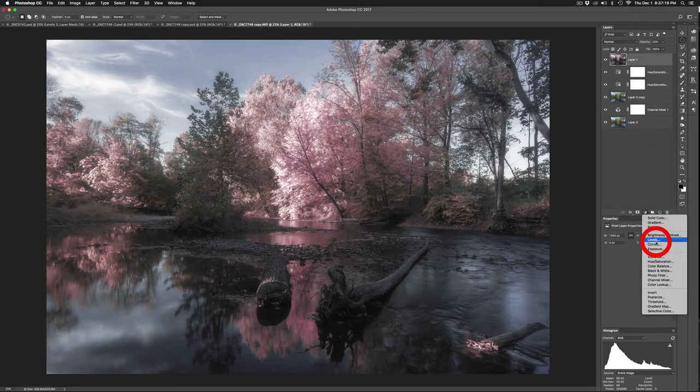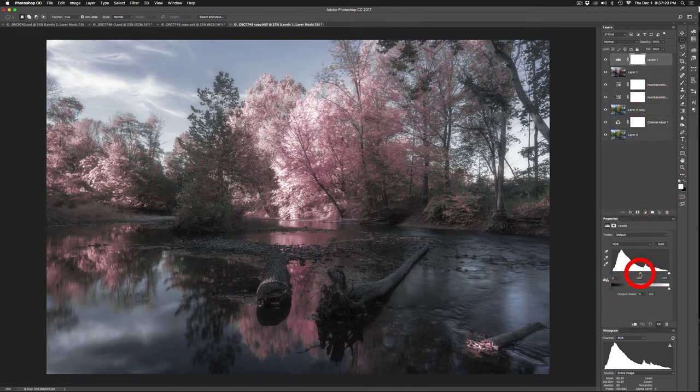Okay, and so maybe what I might do now is take a look at adding a levels adjustment layer to see whether we can bring a little bit more punch and contrast in by just pulling down the midtones a fraction, and just bring up the white point just a little bit, to bring a little bit more contrast back in there.